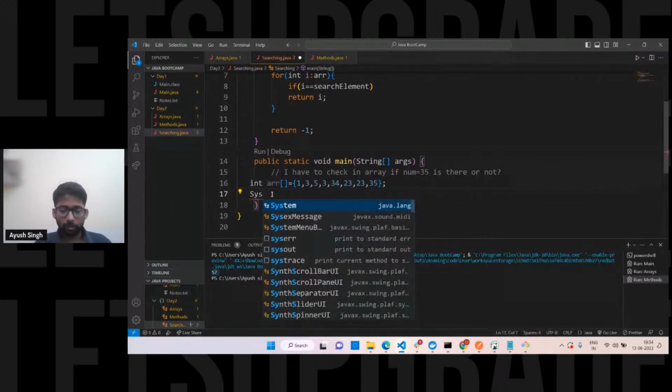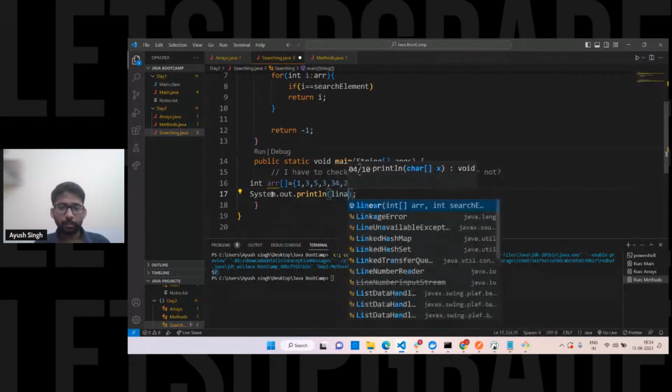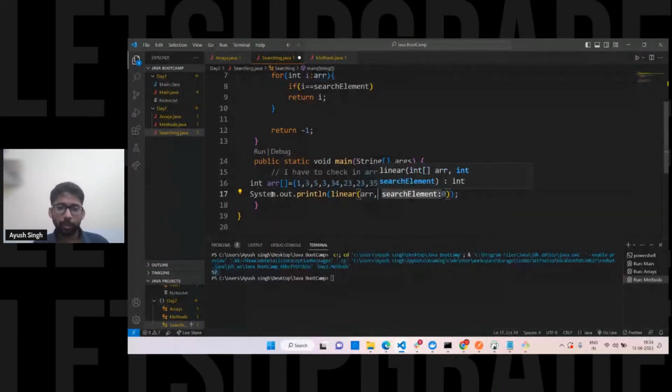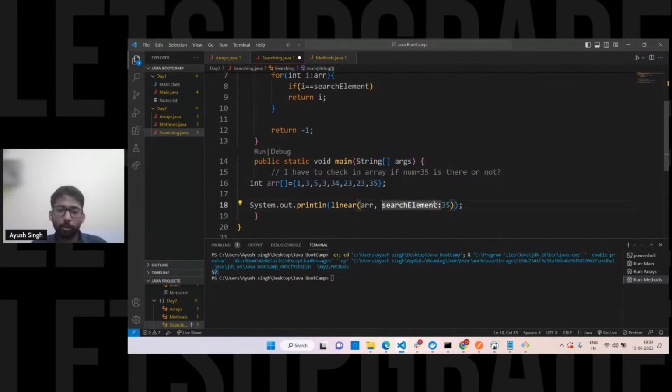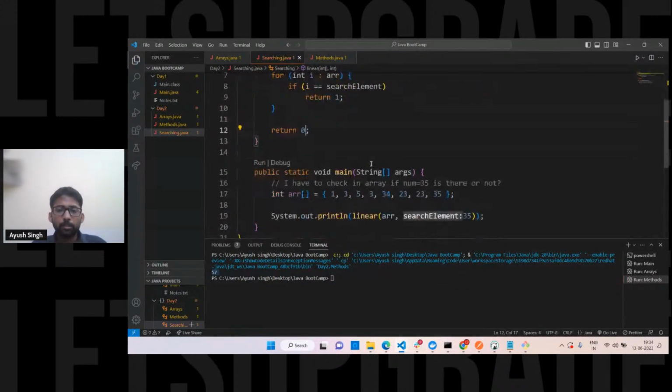What I'll write is simple. In the sysout, I'll call linear. I'll pass this array, and as the search element I'll pass 35, as discussed. I want to check whether this 35 is present in the array or not. If it's present, we'll get the same element because we are returning that i. I'll return 1, otherwise I'll return 0. So if my element is present, I'll get 1, otherwise I'll get 0.